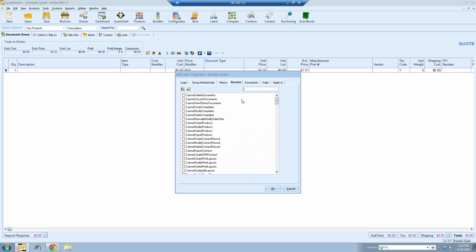All right, so from here, again, it's pretty simple, pretty straightforward. We have a list of all the security settings in the help file. So if you go into Help and then QuoteWerks Help, that will actually open up the help file, and you can see a list of all the security settings and their definitions. Basically, what do they do? There's a couple in here I want to highlight.